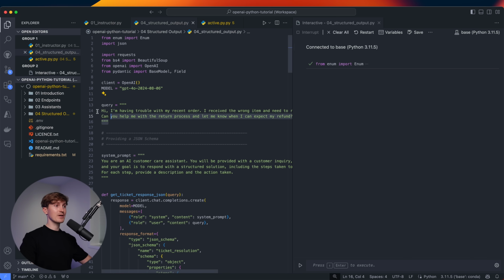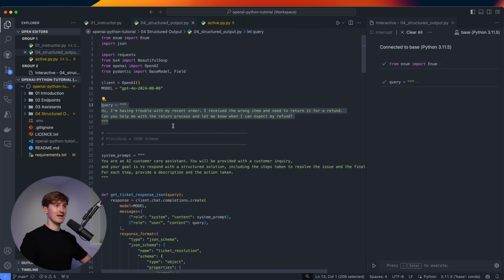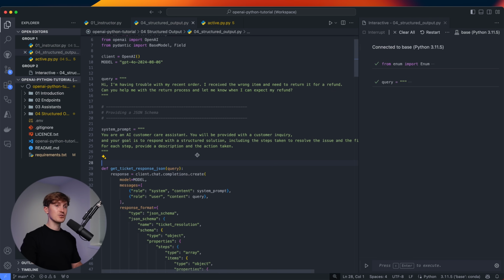So I'm going to be walking you through this example query over here for a customer care ticketing system. So, I'm having trouble with a recent order, etc., asking for a return or refund. And next to that, we also have a simple system prompt that is instructing the model to not only give an answer to this question, but also walk through the steps and actions that the system or AI needs to take in order to answer that question.